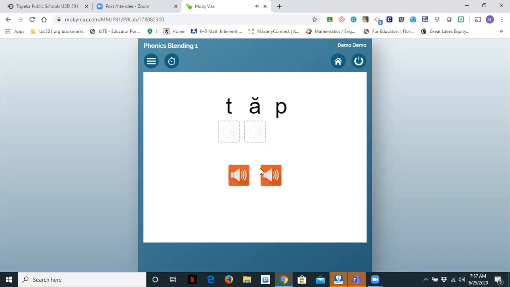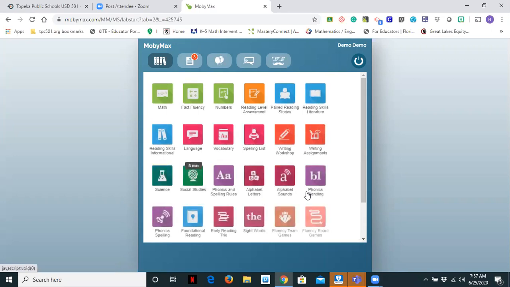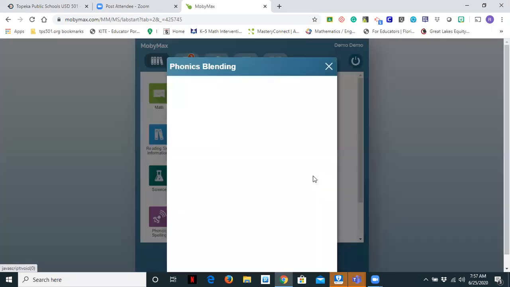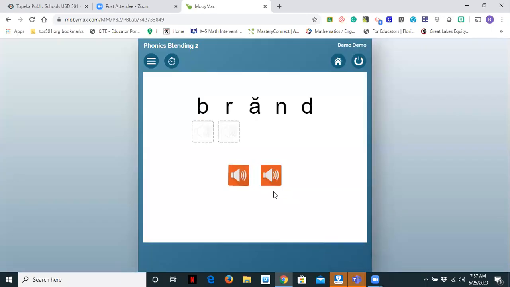So I want to show you level 2 phonics blending. So for right now, we are going to go back to the home screen. As a student, I'm going to go over to the purple phonics blending, and I want to show you level 2. So notice in level 2, it has that one vowel with multiple consonants. So we're expanding from our CVC pattern.